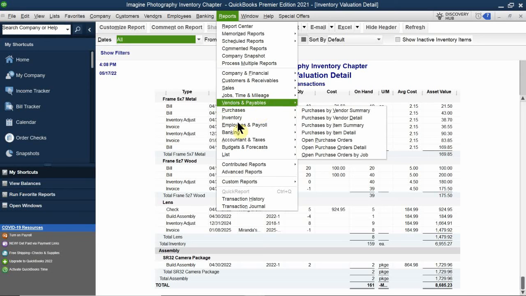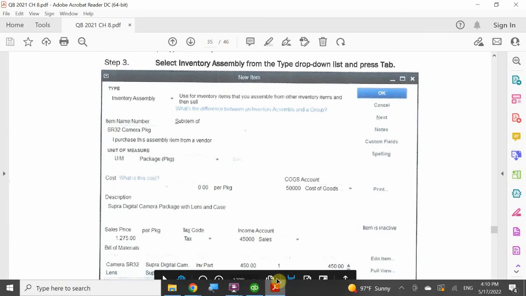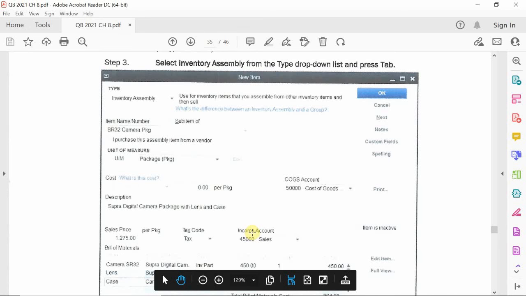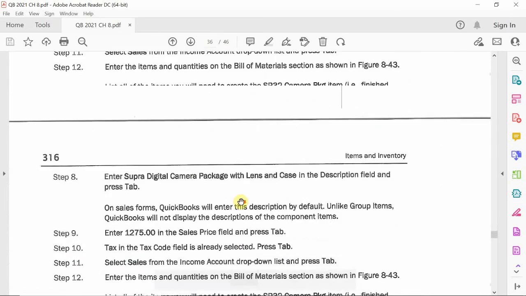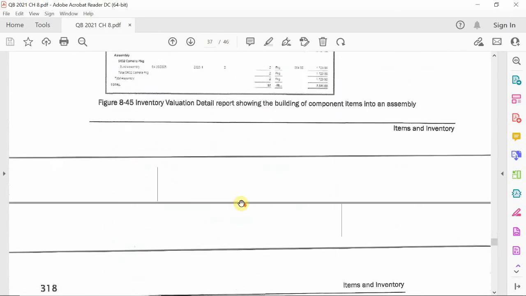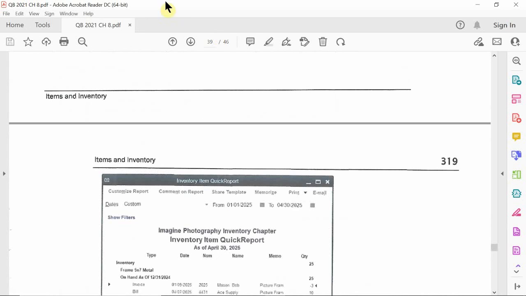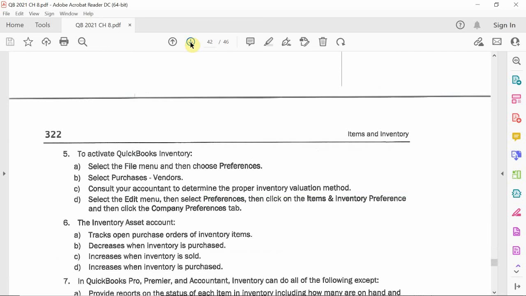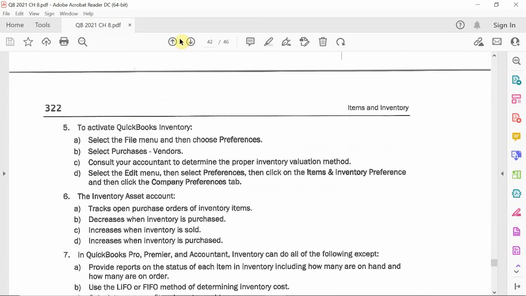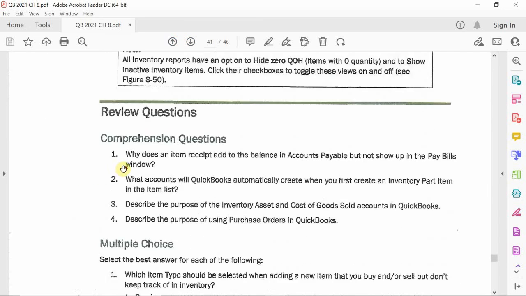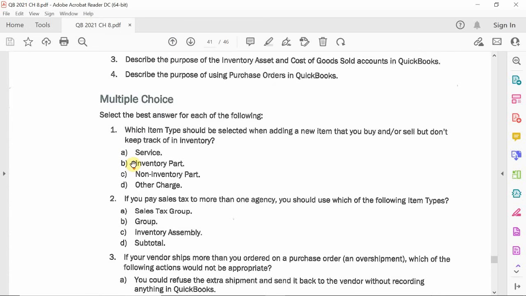All right. So we are pretty much done with chapter 8. Any questions in regards to chapter 8? Okay. No? All right. Then let's go ahead and finish off today with the multiple choice.